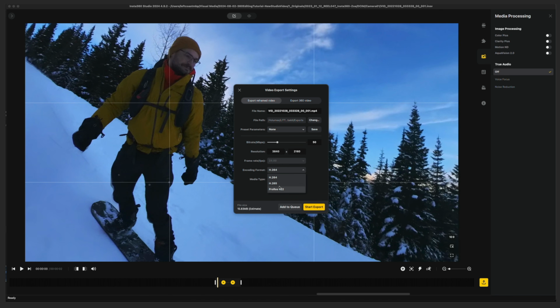Encoding format, I do H.265 because that's the most efficient. If your computer can't handle that, stick to H.264. ProRes is just ridiculous. It's such a large file size and the quality improvement is not noticeable. I wouldn't bother with ProRes. We're going to use H.265.